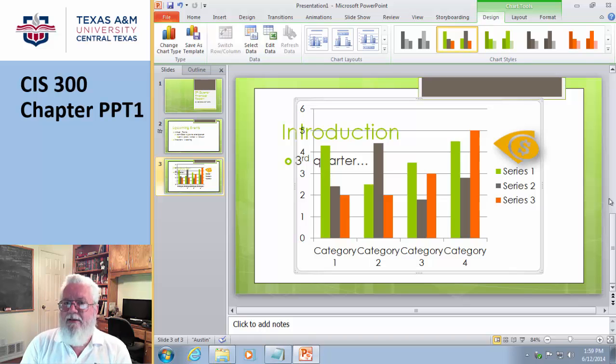Okay, that's everything we need to know about PowerPoint. And this is a good place to stop. So we'll pick this thing up again in some other chapter.